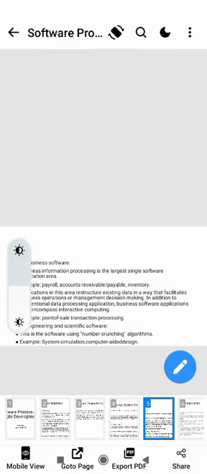Next, engineering and scientific software. This is number crunching algorithms. So in the engineering field, the software that we use is called engineering software.